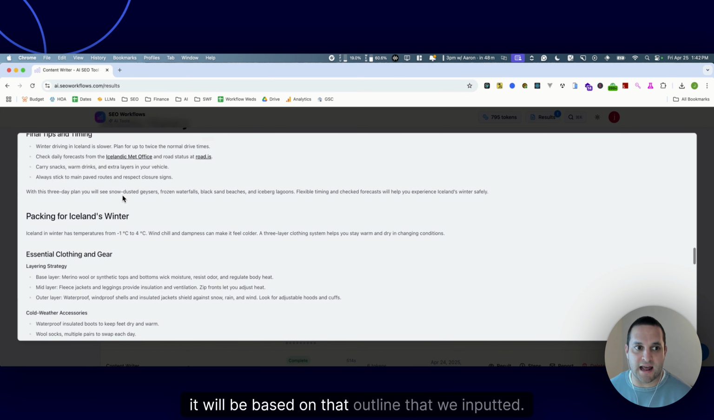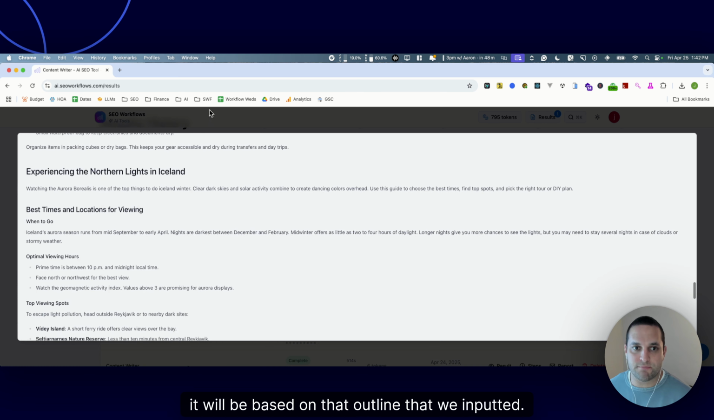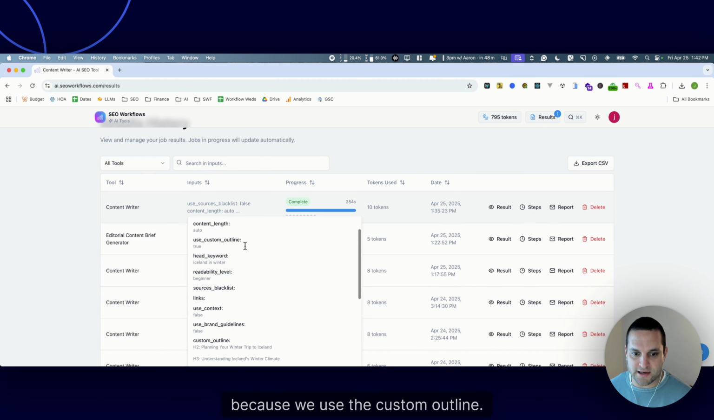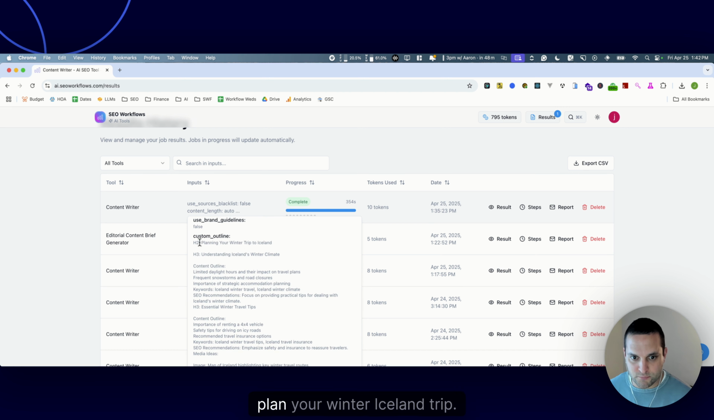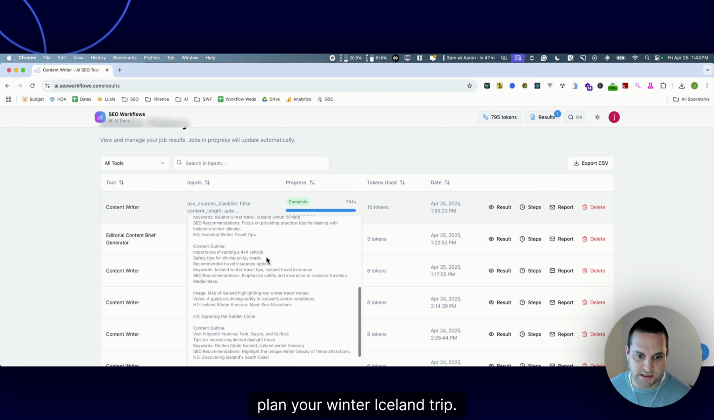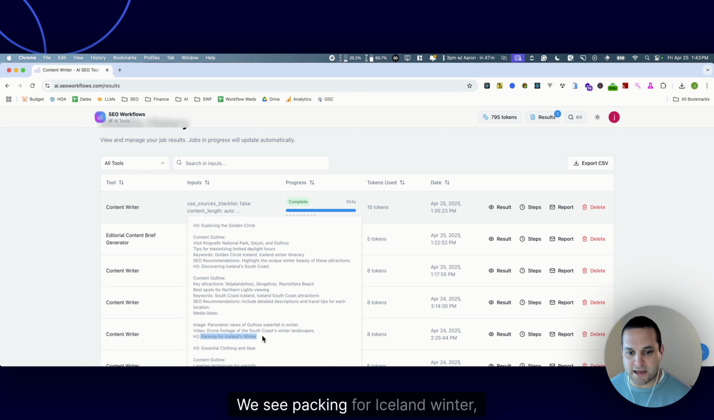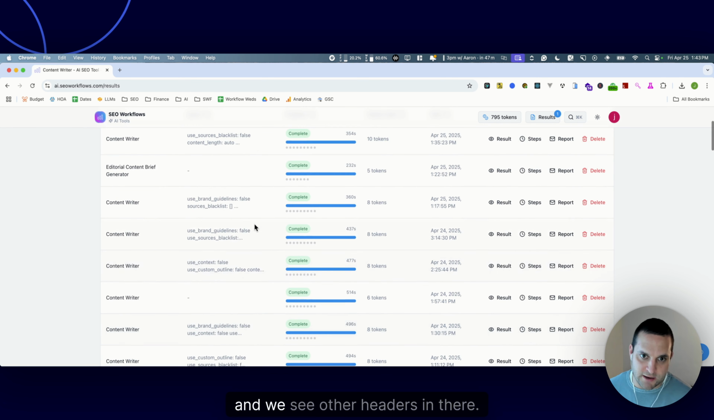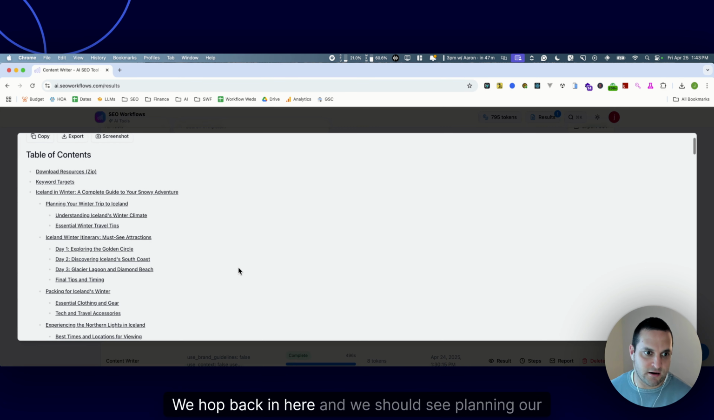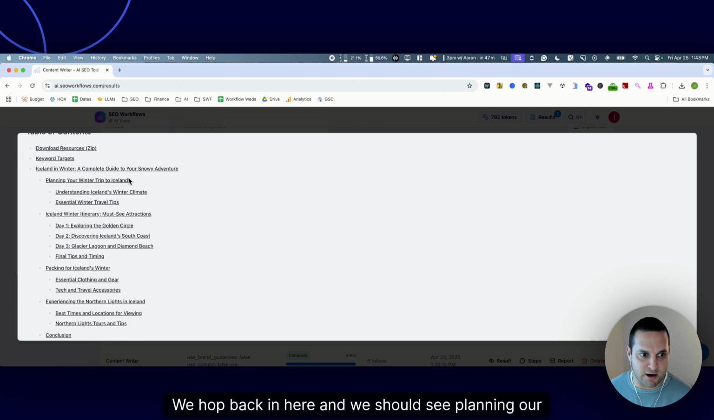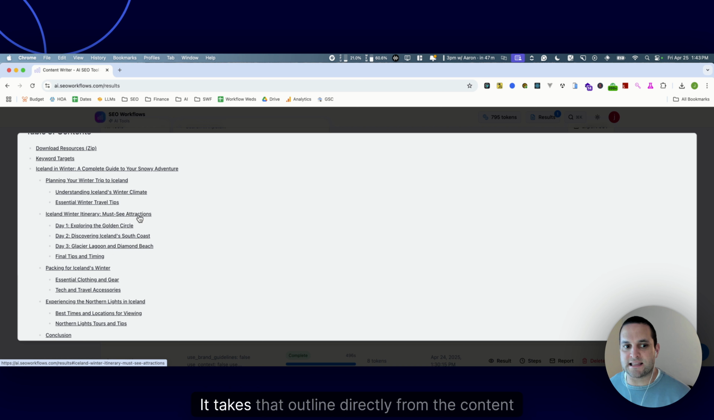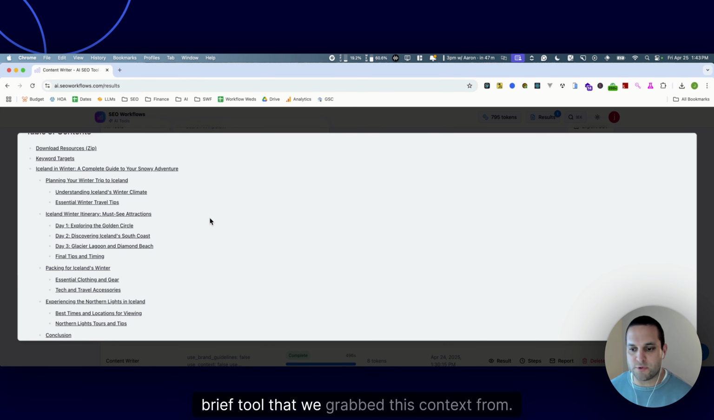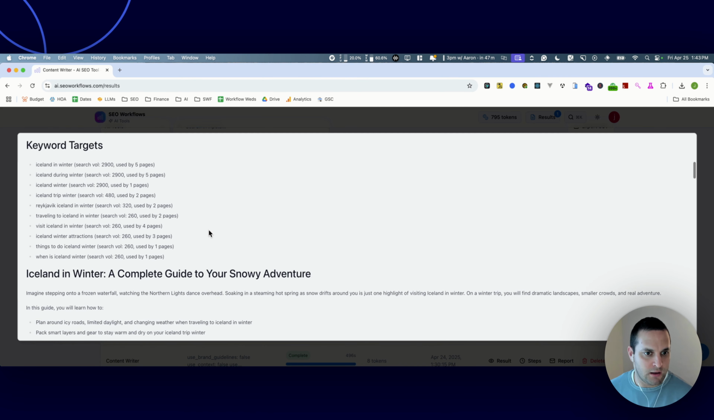Again, it will be based on that outline that we inputted, in this case, because we used the custom outline. So if we come in here and we look at this, we see, for example, planning your winter Iceland trip. We see packing for Iceland winter, and we see other headers in there. We hop back in here and we should see planning our Iceland trip, packing for Iceland's winter, et cetera, et cetera. It takes that outline directly from the content brief tool that we grabbed this context from.